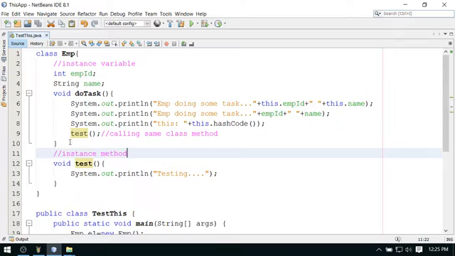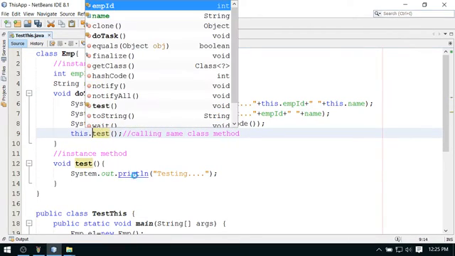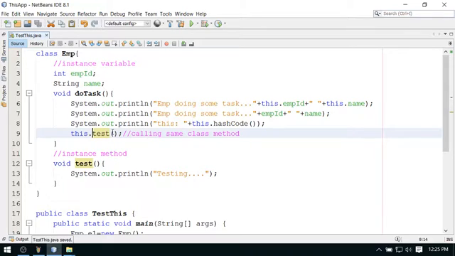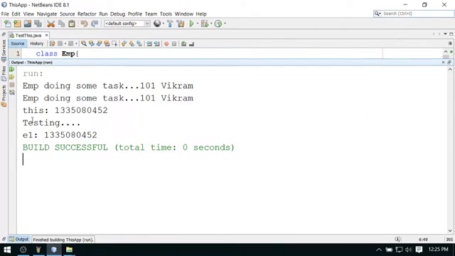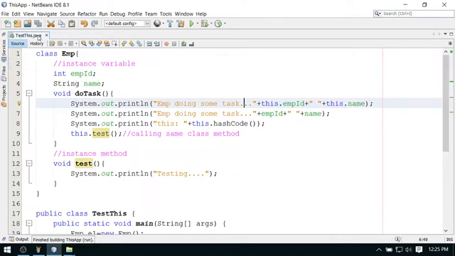So this instance method belongs to the instance. How can I call this test method without an instance? I need an instance here. So this is actually added by the compiler. Here you can see this dot test is calling the method in the current instance, because this represents the current instance. The current object is referred to by this. So look at the output. There is no difference in my output. I can see the same output. So either you directly write it, or you use the keyword this dot test.